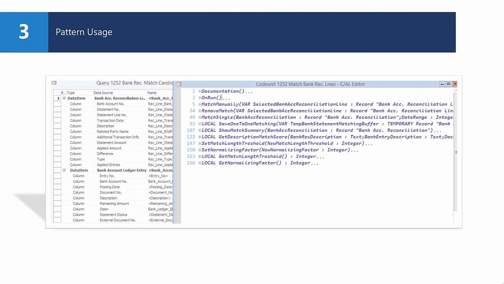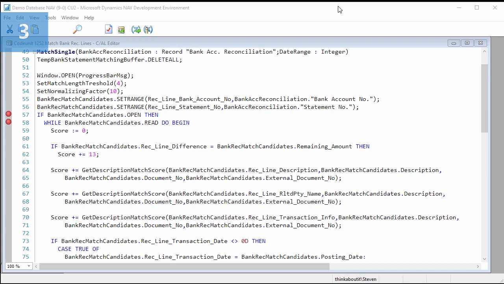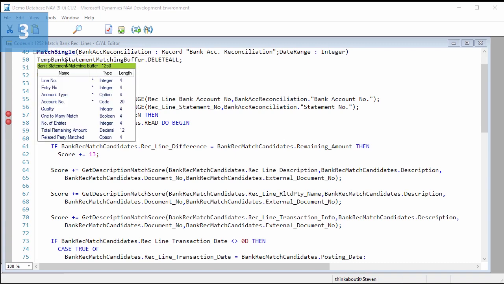Now that we know the parts of this pattern, let's have a look in the application where the code unit has been created which really implements this pattern. So we'll see an example of the usage in real life of this pattern. In Dynamics NAV 2016, you can see there is a code unit match bank reconciliation lines, code unit 1252. In that code unit, we have our match single function, which has a purpose of matching these statement lines.